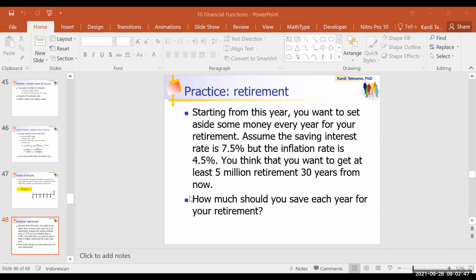Let's say you want to plan for retirement, right? So starting this year, you want to set aside some money every year for your own retirement. Assume the saving interest rate is 7.5%, but now you have an inflation rate of 4.5%. And you want to get at least $5 million for retirement 30 years from now. So the question is, how much should you save each year for your retirement? Wow, this is nice, isn't it?